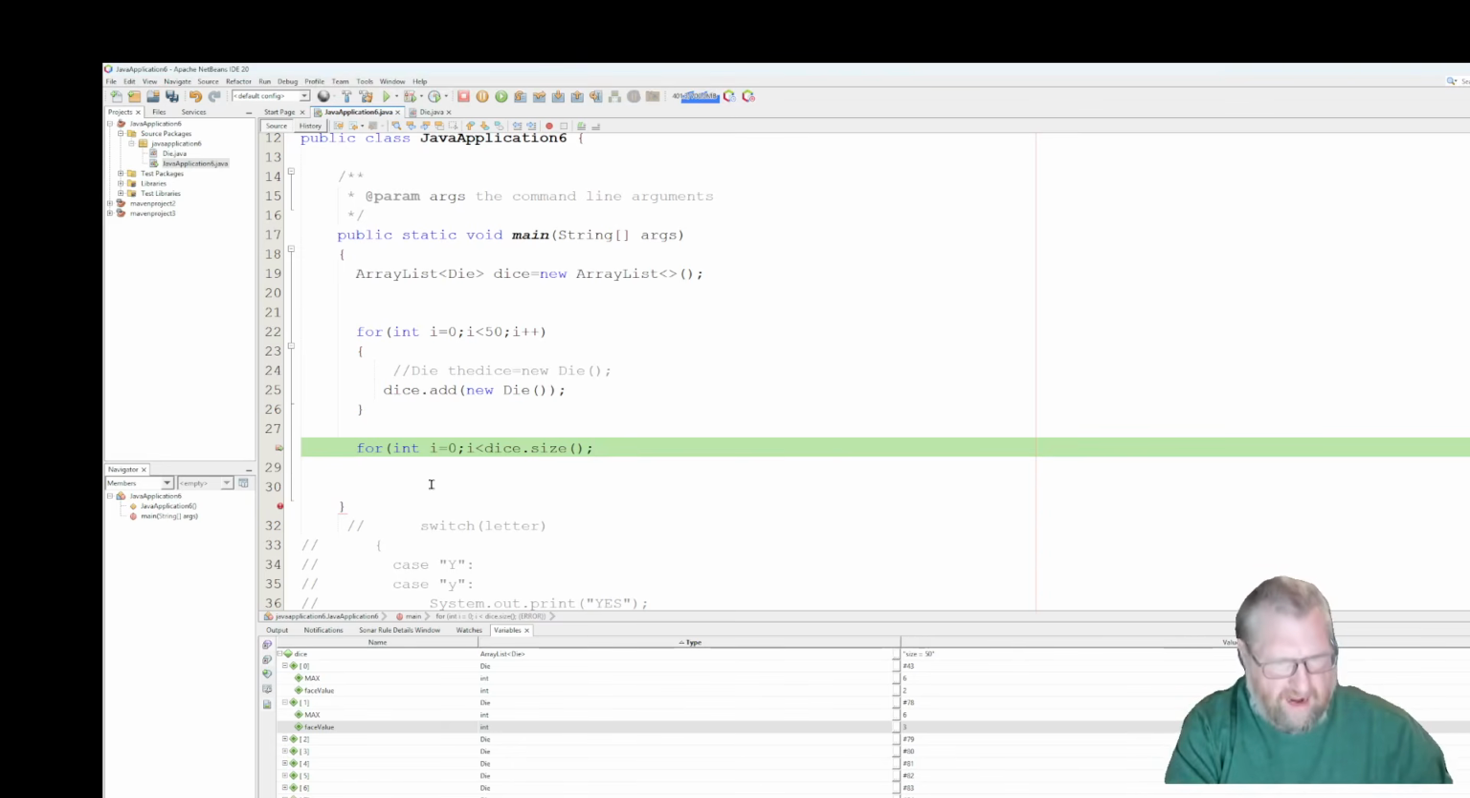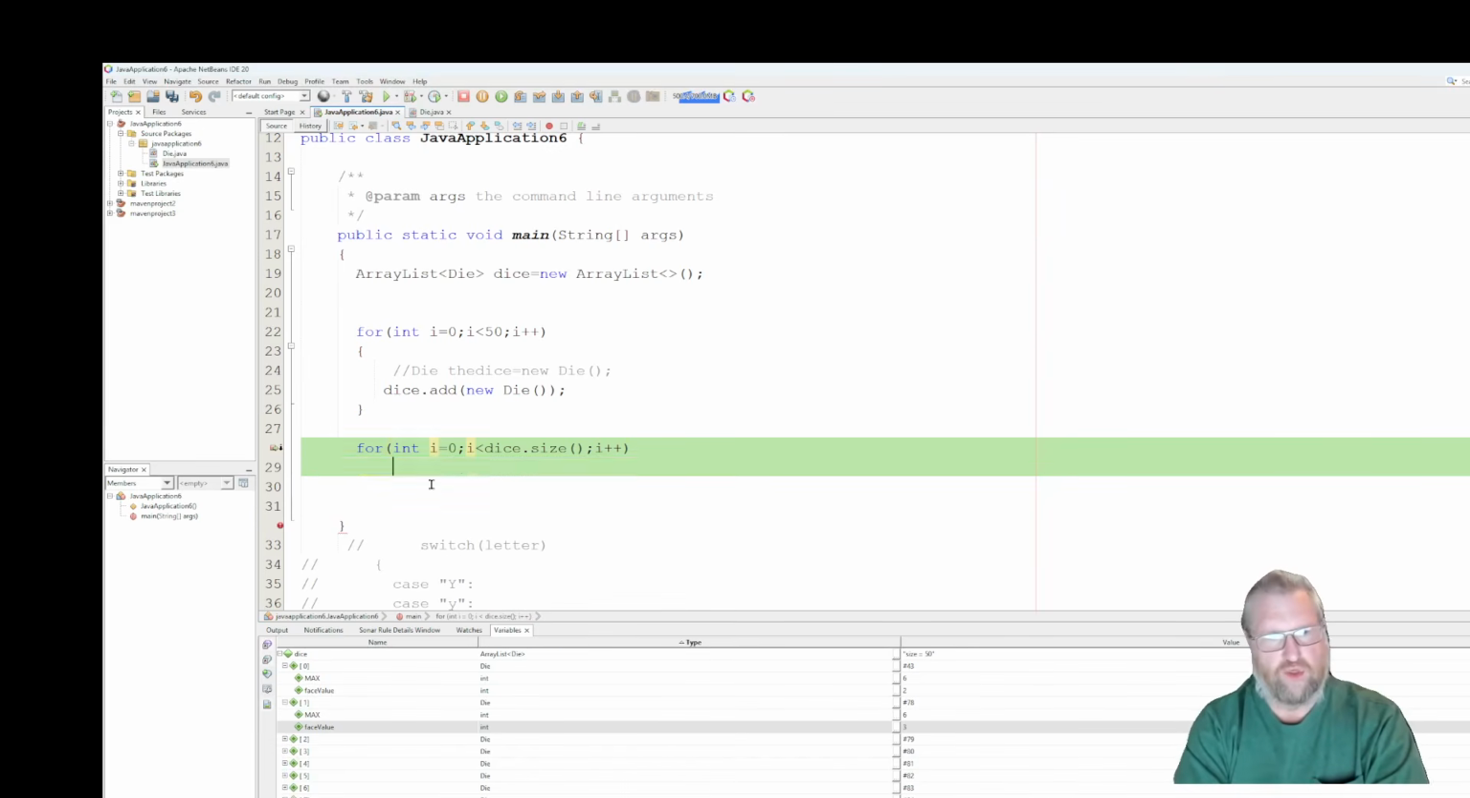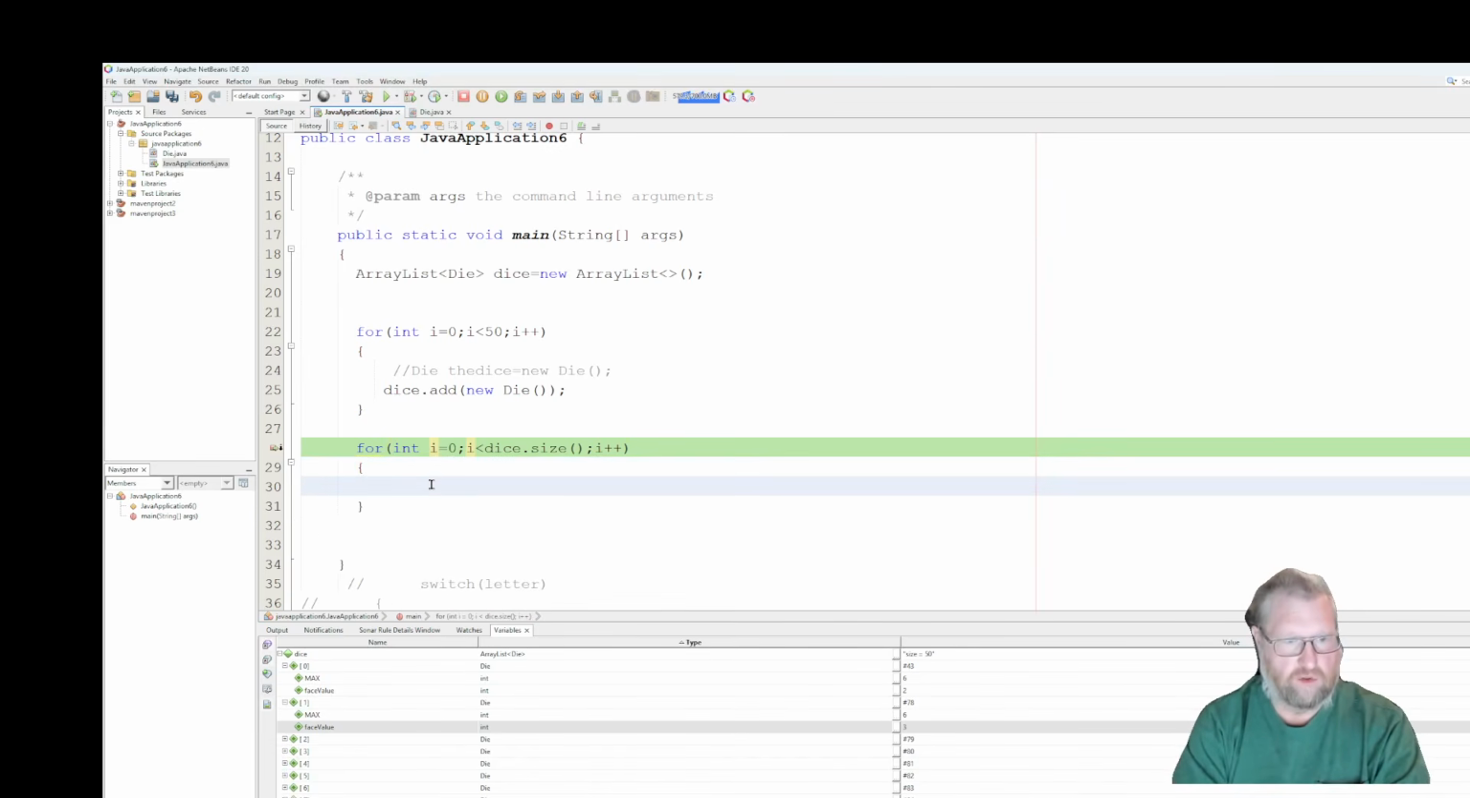We're just going one time, 1 by 1. And then what we have to do is get the index. So we say dice. Now, how do we get the index of an array list and print out the array list?